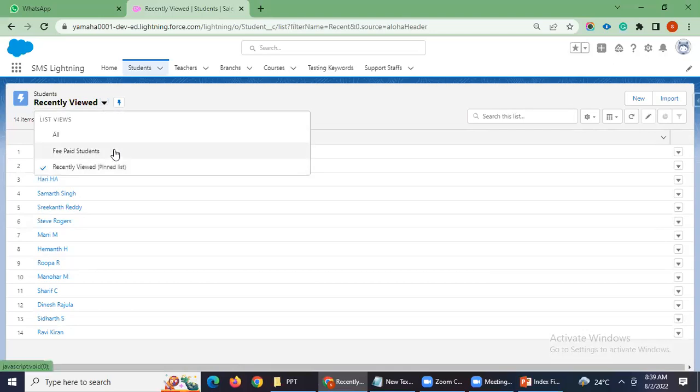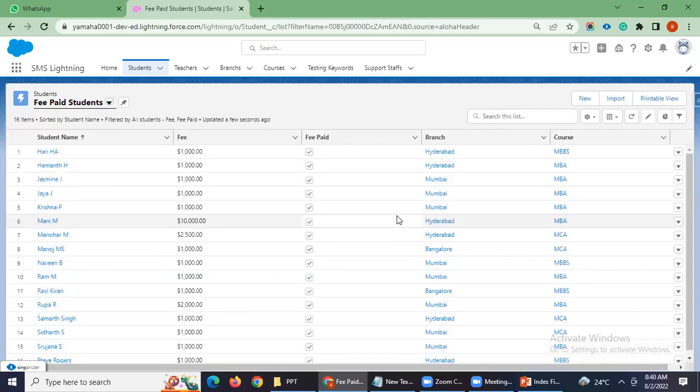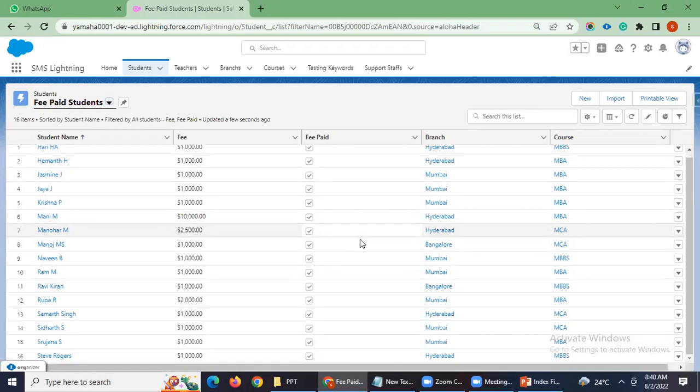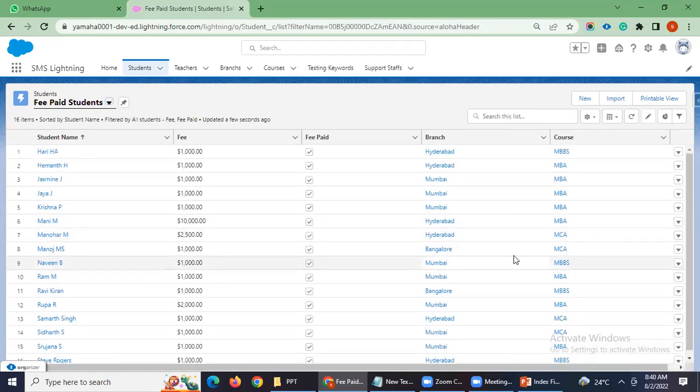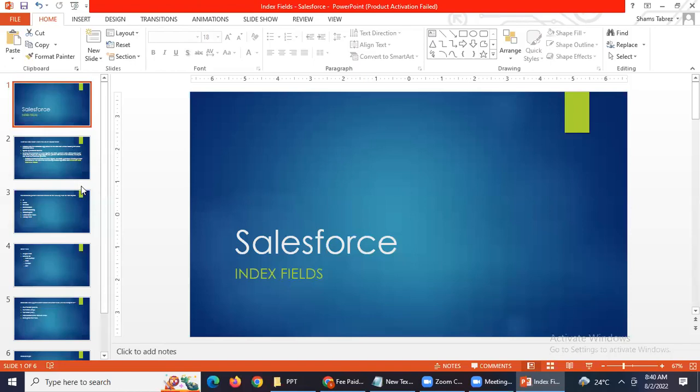You have used some fields like fee paid to sort out the records, right? And now, what is the use of an index field here? What are index fields? These are fields, right? Student name, fee paid, branch, course. Now we will see what index fields are and what the use of these index fields is.